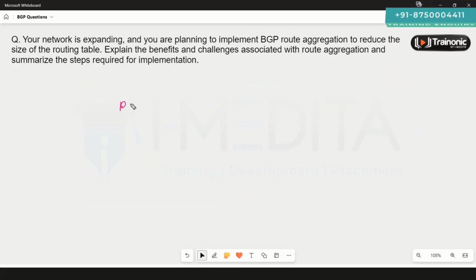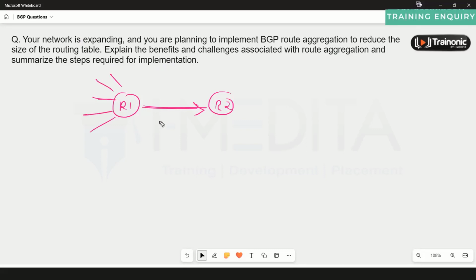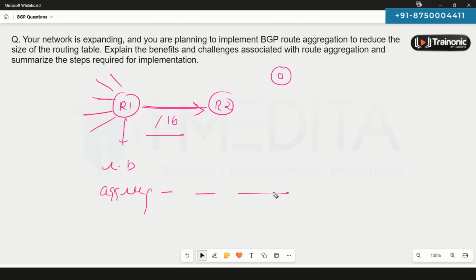Now in BGP, when it comes to route summarization, some other concepts are also supported, such as, while advertising the summary address to the neighbor router, I can use different types of maps. The command is very simple. Just go under router BGP and then use the command aggregate-address and then configure whatever aggregate address, network and mask, you want to advertise.